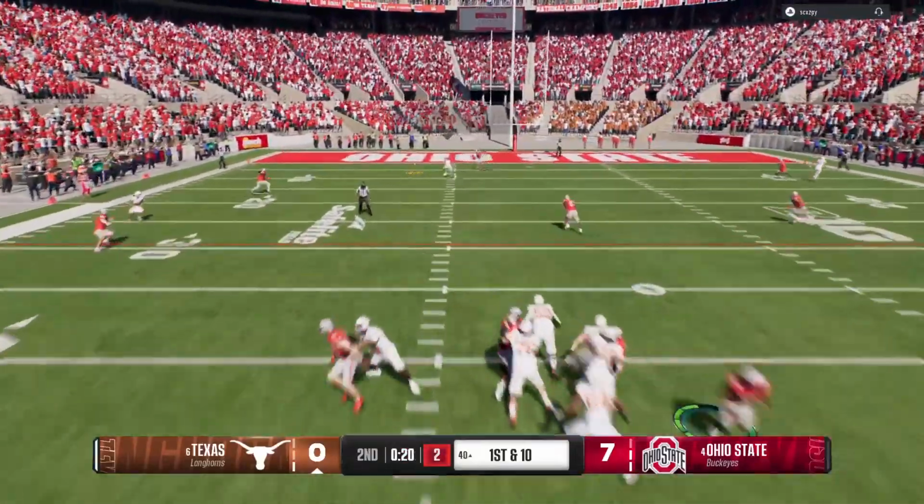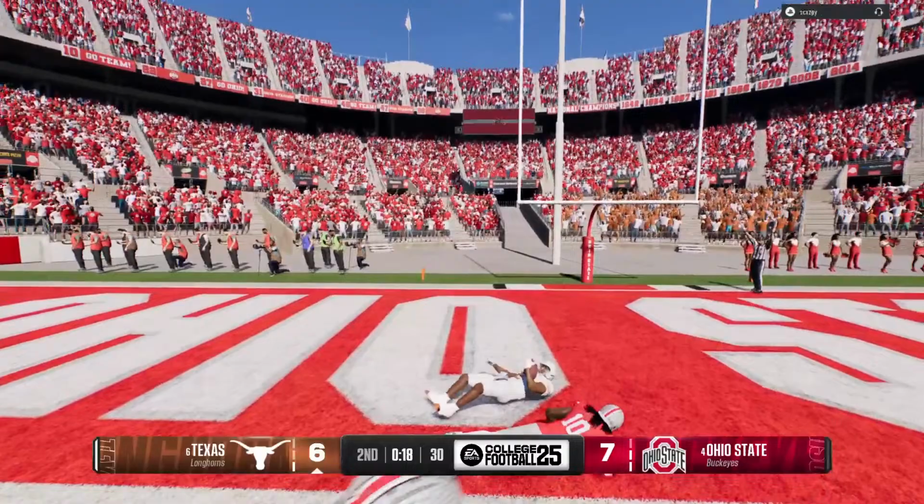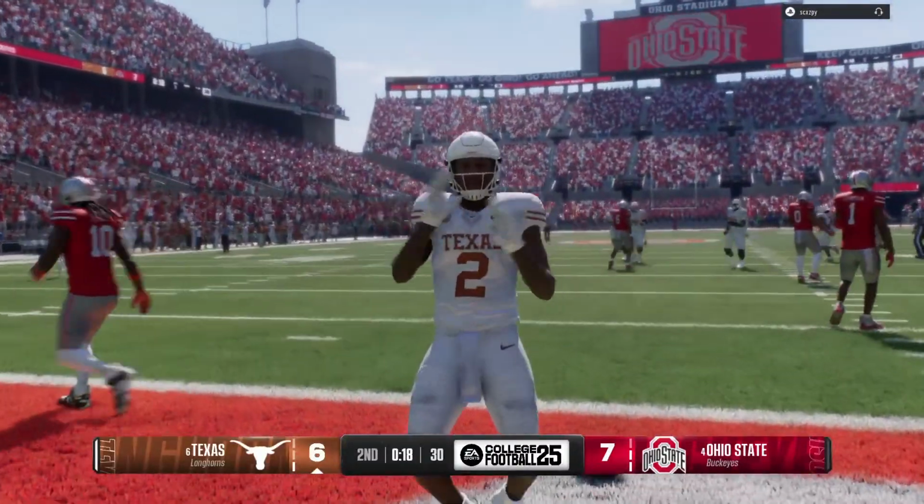Find those couple plays you like. Push the ball down the field. And he's got it inside the 10. And he motors into the end zone. Touchdown, Texas!